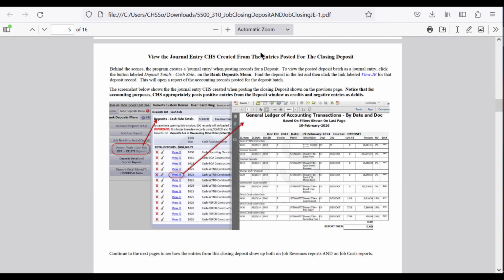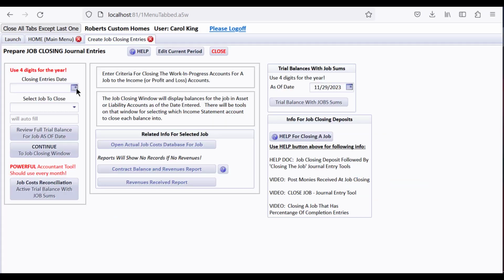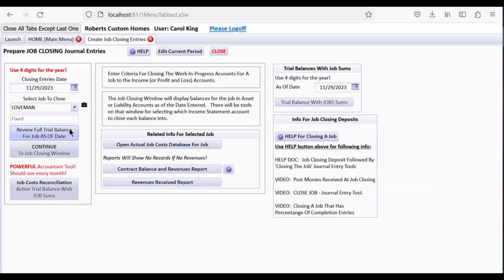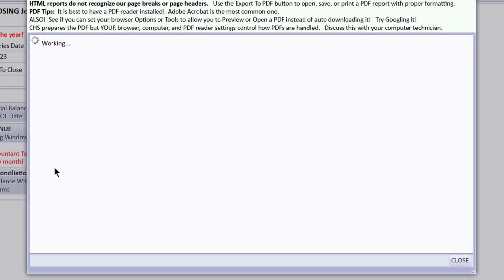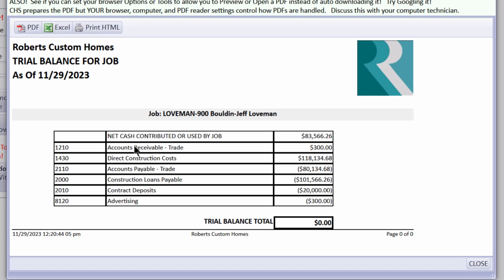And then the screen that we're going to do, I'm just going to select today so you can get an idea. I'll just do our Loveman job that we've talked about just for the fun of it. This is a full trial balance of the Loveman job that you can see here with various balances in it. Some of it is already over in advertising, admin, things that somebody put there. Accounts payable won't come into play. It'll just get cleared out. It's just showing you how much is in accounts payable.